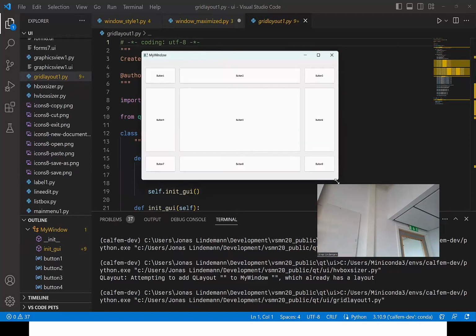So this could be something other than buttons. You can have some other controls here on the left. You can have a text editor here, for example, and some other controls, and it will automatically rescale them to your window.